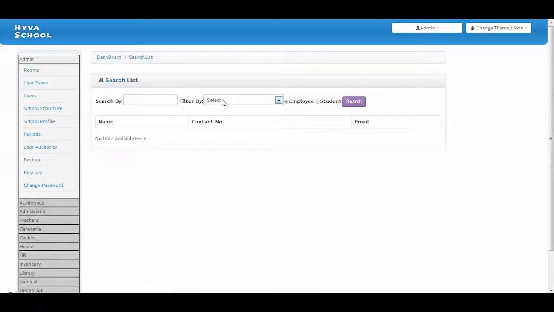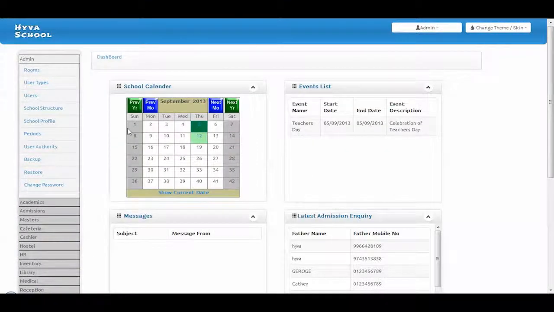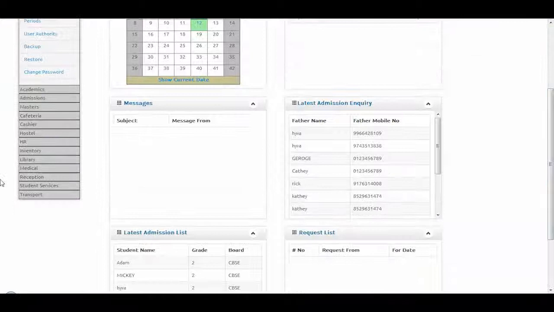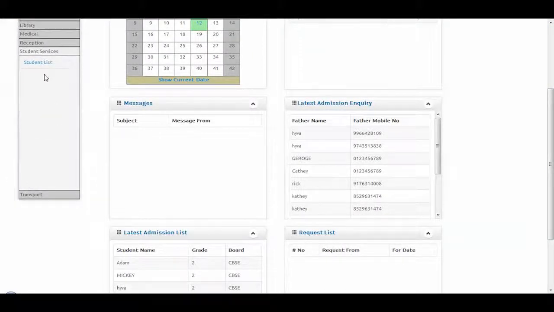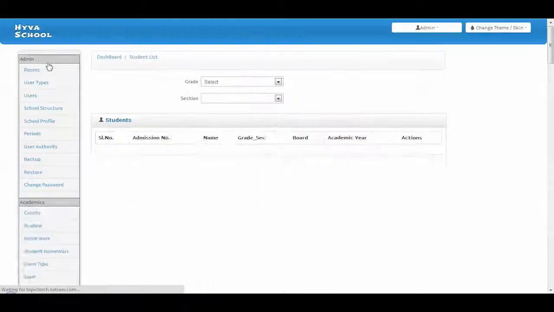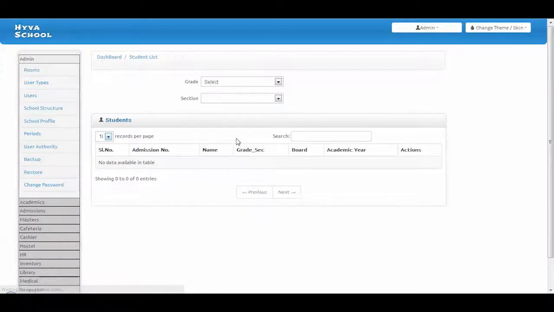The other page in reception is search list. Here the data can be searched by name, email and mobile, and also has a classification of employee or student. On clicking search with all the criteria, the data available in the application will be listed down. The next page to look into is student services. In student services, we are able to view all the students across all the grades and sections by using the grade and section filter.